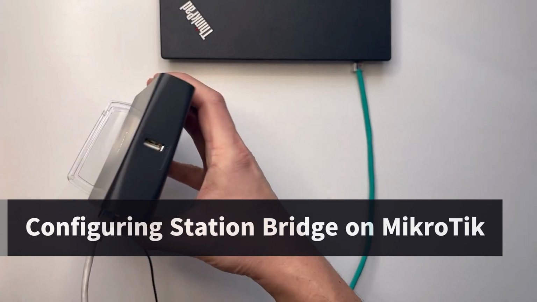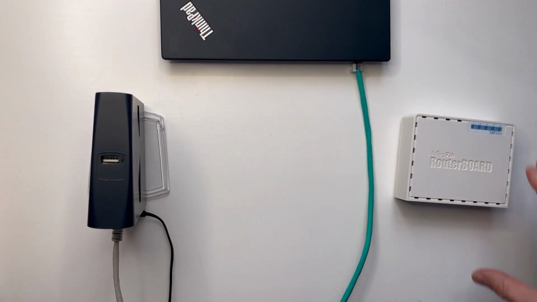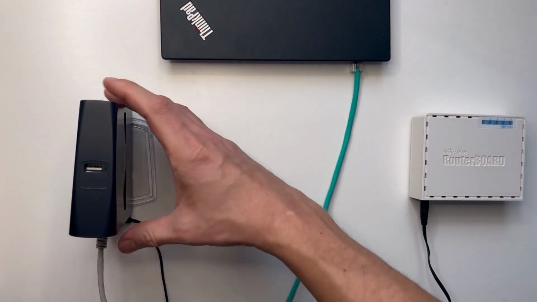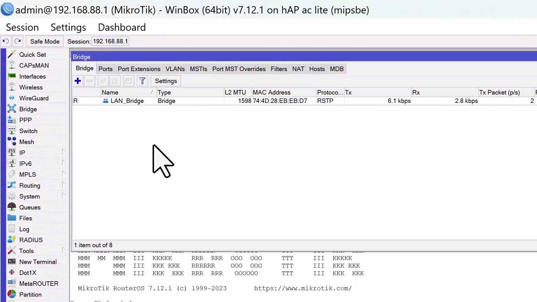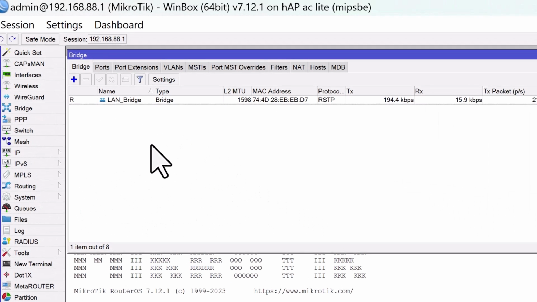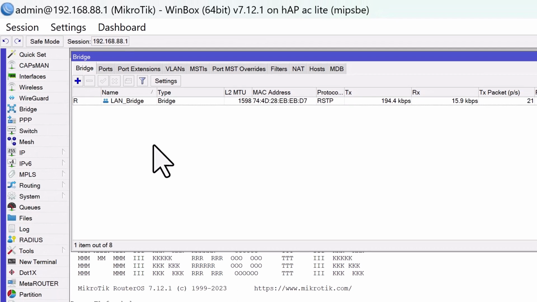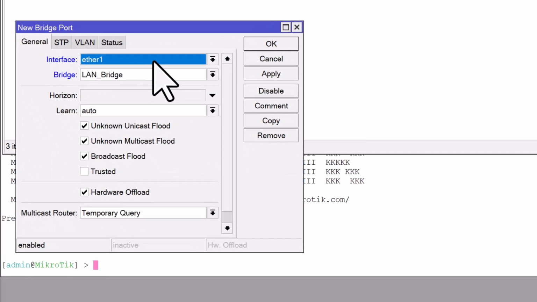In this video, we will focus on the first mode, Station-Pseudobridge. It is the most common and simple scenario. We will use two MikroTik devices, one as an access point and the other as a client. Connect to the first device using Winbox and open the bridge menu. In our previous video, we created a LAN bridge on our device. Let's extend it wirelessly. Click on the Ports tab and add the wireless interface to the bridge.